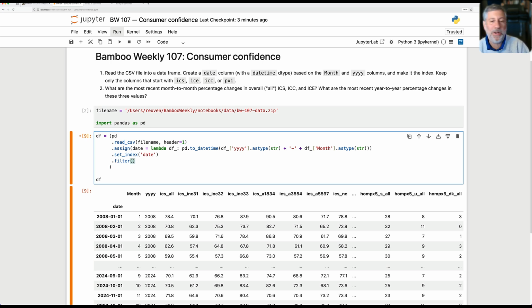And filter has a bunch of different ways that you can filter either rows or columns. I want to filter the columns based on their names. I'm going to say here regex equals. I like to use regular expressions. I love regular expressions. What can I say? I'm going to make this a raw string, because whenever you use regular expressions, it's a good idea to use a raw string. I'm going to anchor it to the front of the string with the caret. And then I'm going to say it could be any of these things. It could be ICS or ICC or ICE or PX1. And so what we're saying is keep only the columns whose names start with one of these four things.